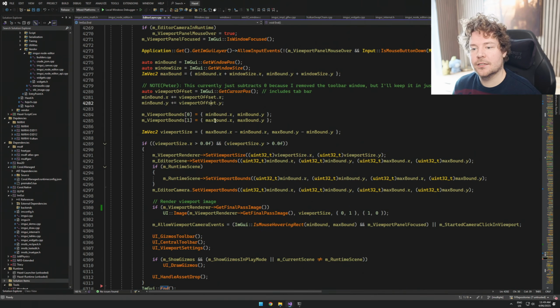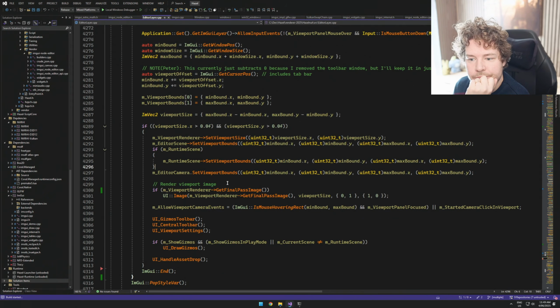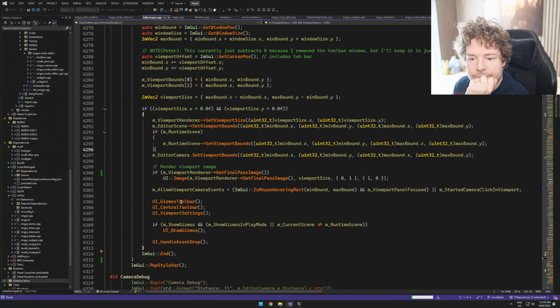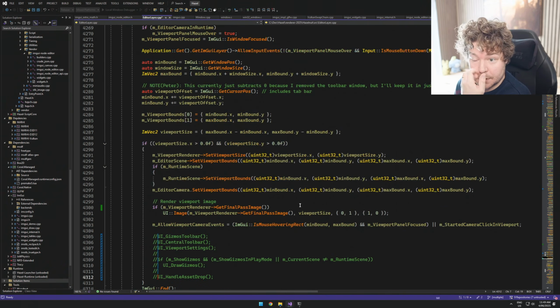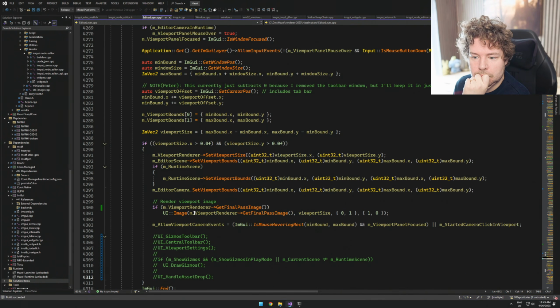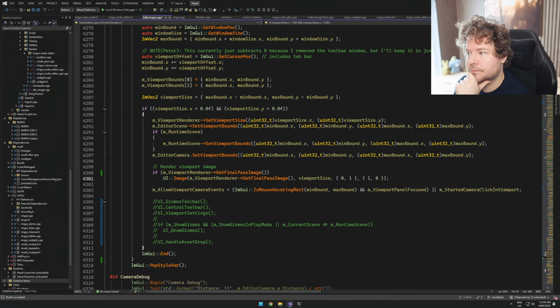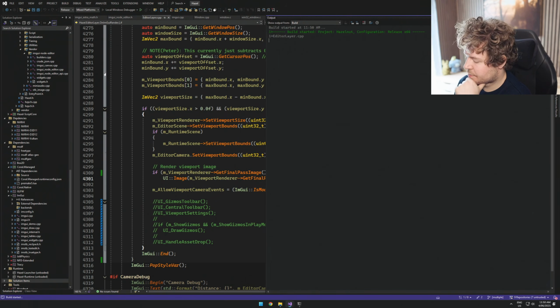Switch to release so I can launch it faster. Gizmo, central toolbar, viewport setting. Could be one of these toolbars. Let's get rid of all this extra stuff. Yeah, so this obviously isn't being drawn at the moment. So let's have a look at this.